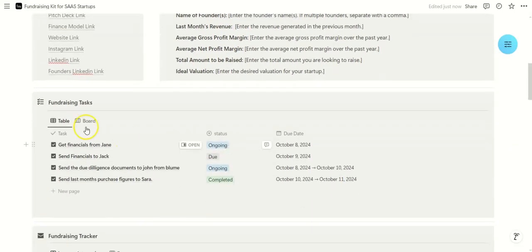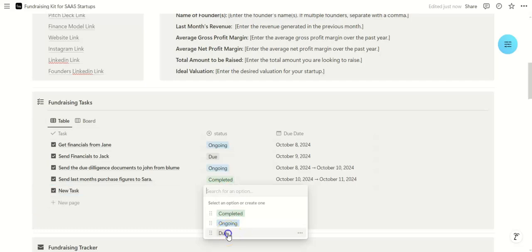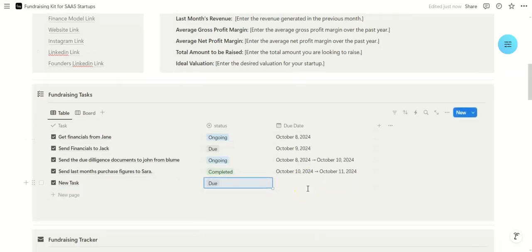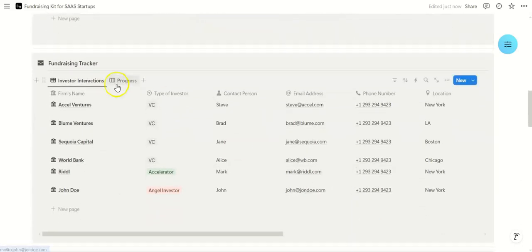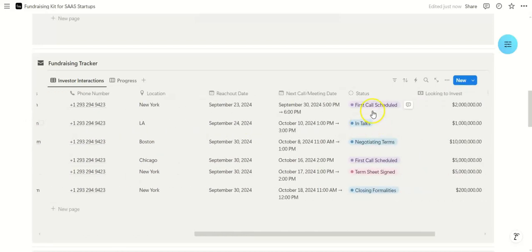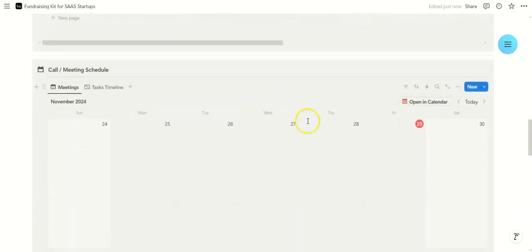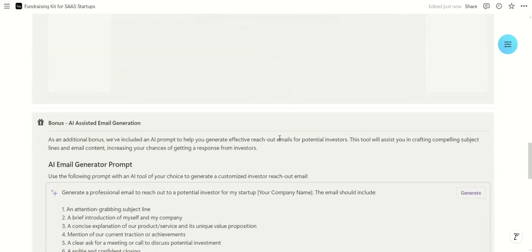As you move downwards, you can add your fundraising tasks here very easily by just adding a new task. You can give it a status, new, ongoing, completed, and you can select a due date. This is the fundraising tracker, which we will go through later on in detail. Basically it allows you to track all your investor interactions and the process. If you are in talks, you are negotiating terms, etc., the amount that they're going to sign up. And then finally, you have this calendar for your meetings and everything else.